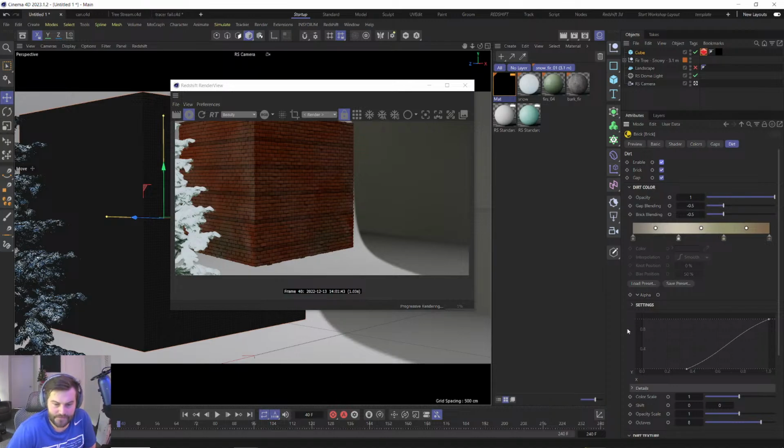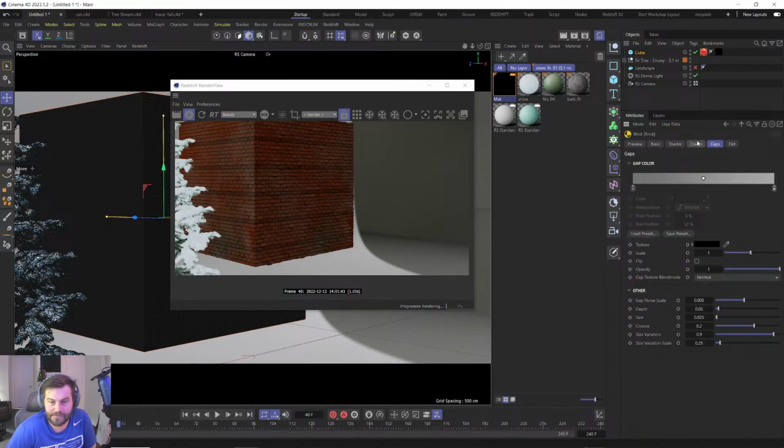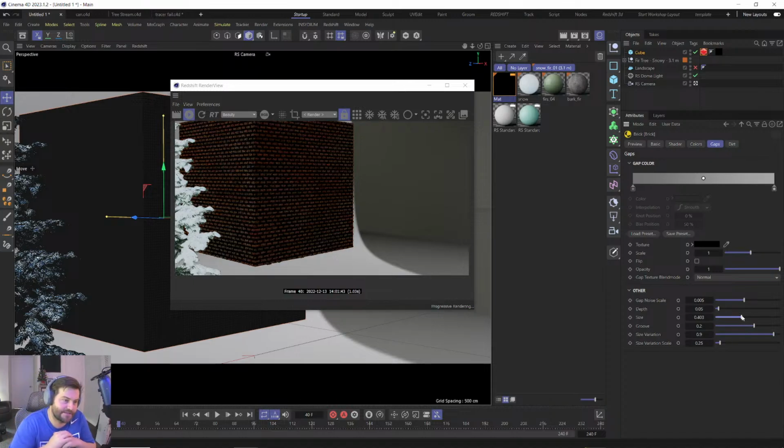Okay. Dirt texture. Oh, you could flip it. Gaps. You can put textures in the gaps. Gap noise scale, gap size. Yeah, bigger gap size. Let's see. Ooh. Now we're getting there. I'm going to do black, like just this tile though.